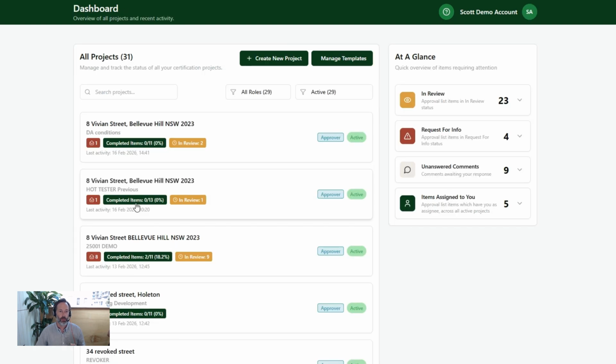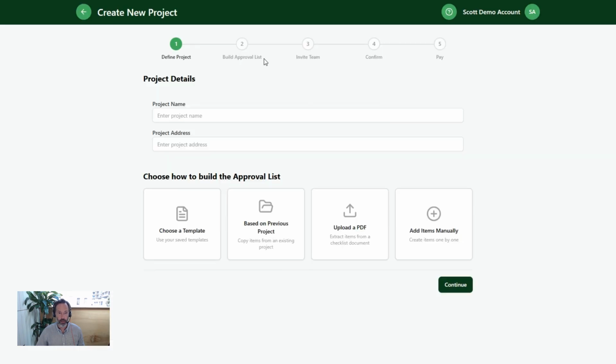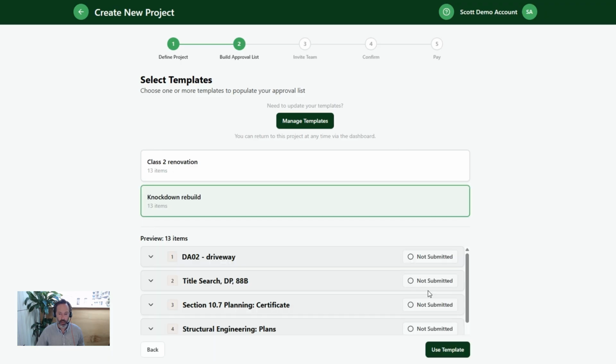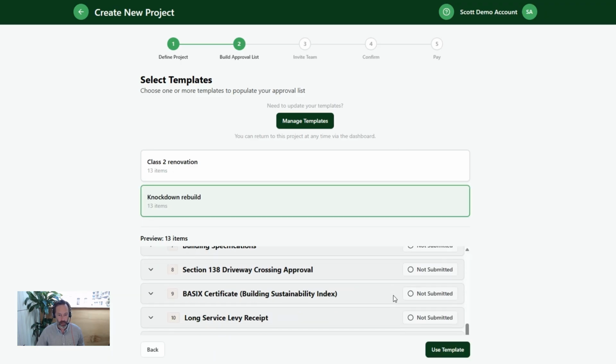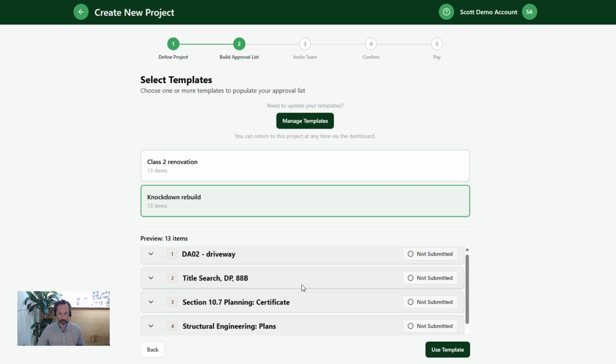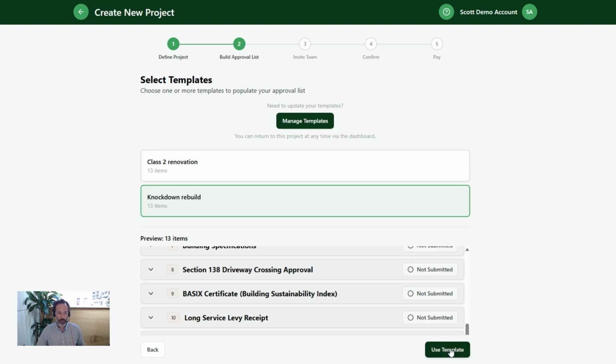So to create a new project, we'll click on create new project from your dashboard. I'm going to have to put in some project names. I'll just choose some from previous projects. I'm going to choose a template, go continue. And you can see here that the class 2 renovation and the knockdown rebuild are there ready to go. So I'm going to choose knockdown rebuild, and then you can start to see what checklist items are, or approval items as we call them. So you can see what approval items are in this application. Use the template.